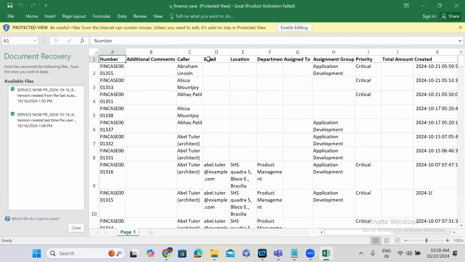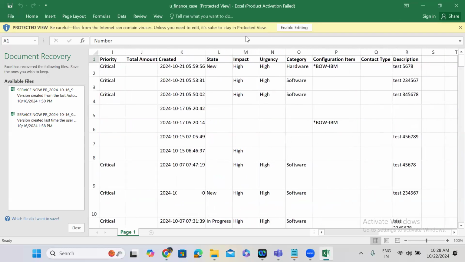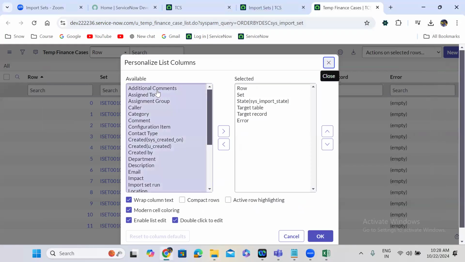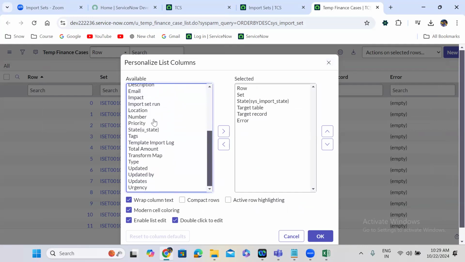You can see additional comments, caller, email, location, department, assigned to, assignment group, priority, total amount, created. All these fields that you see in the Excel sheet, you see in the temporary table. You can see additional comments, assigned to, assignment group, caller, category, comment, configuration item, contact type, department. So all the fields that you see in the Excel sheet are here.